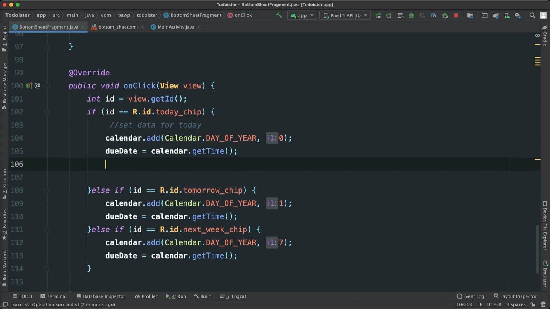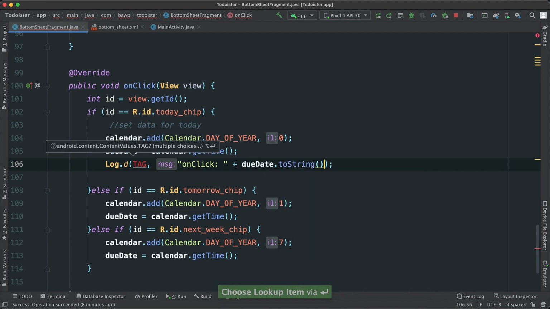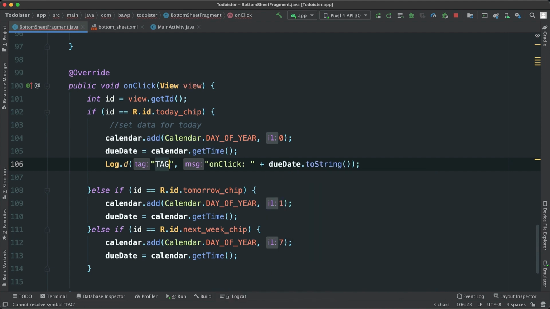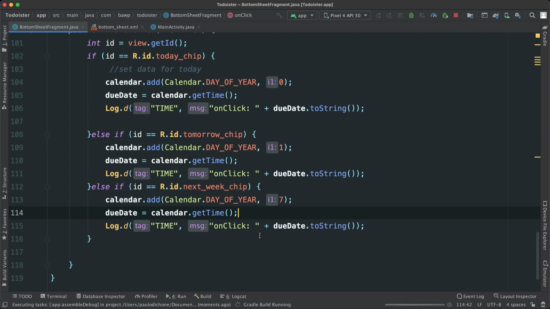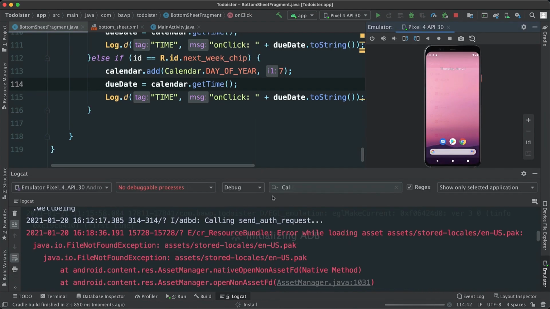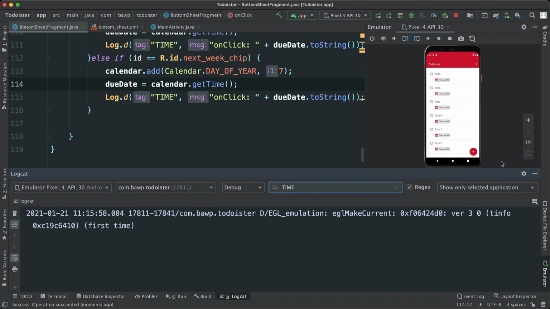Let's go ahead and put a few logs here. Log.d. Let's say dueDate.toString, like this. And let's say this is going to be the tag "time". Okay, I'm going to copy this. That way when we click, we can see that indeed we're getting the correct dates. Let's open our logcat. Time. Okay, let's see.